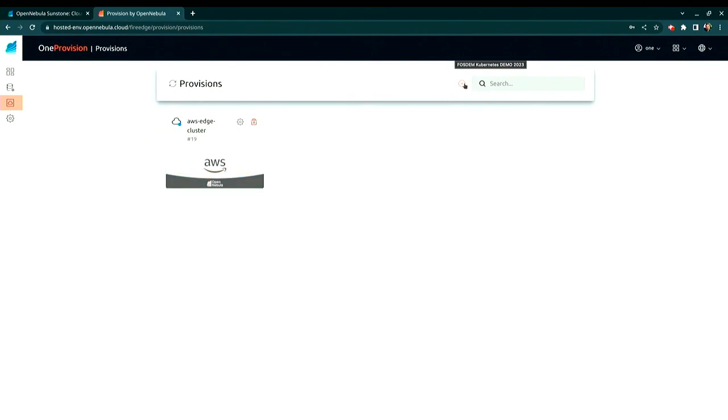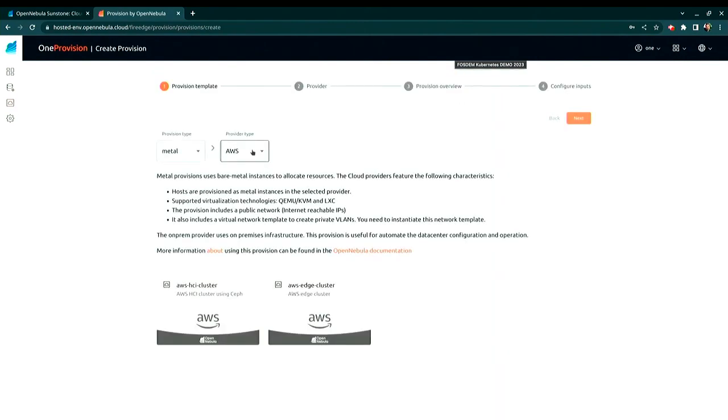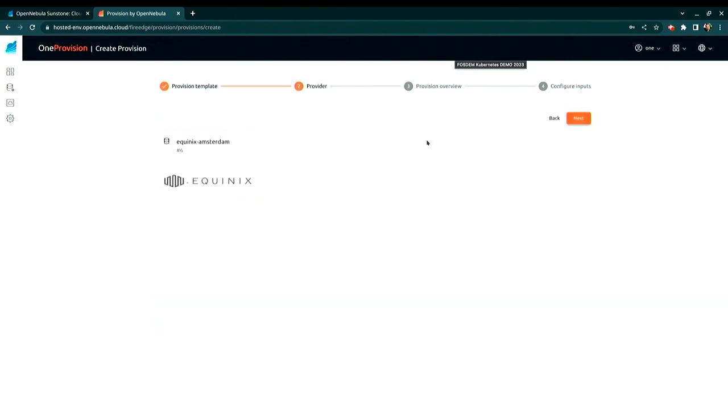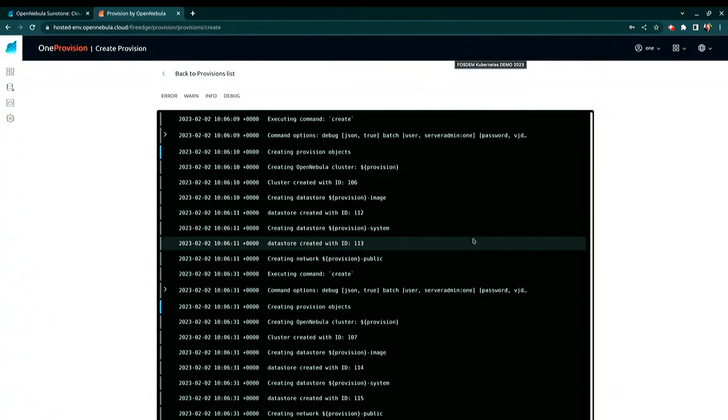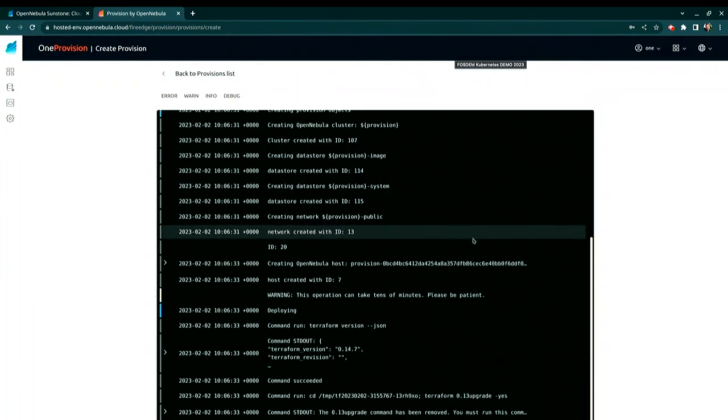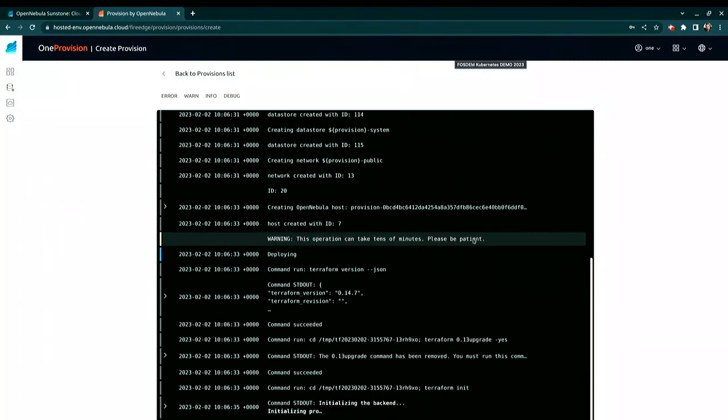As I said, we use Terraform and Ansible to create resources and to configure them in such a way that you create an edge cluster for OpenNebula. And then here I'm going to create another cluster, this time on Equinix. Clearly you have some parameters. You can define the number of hosts. You can define a number of public IPs that you would like to access and so on, okay?